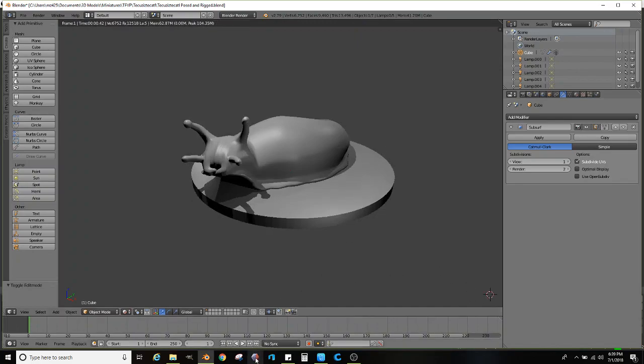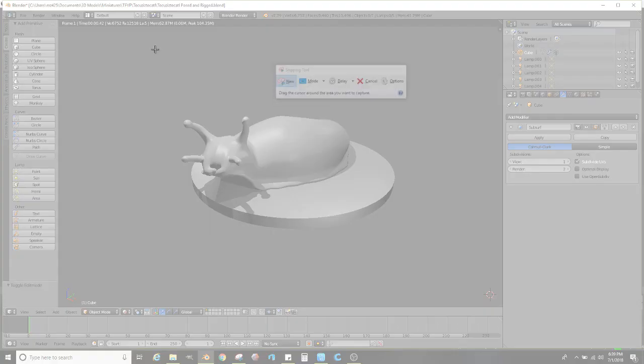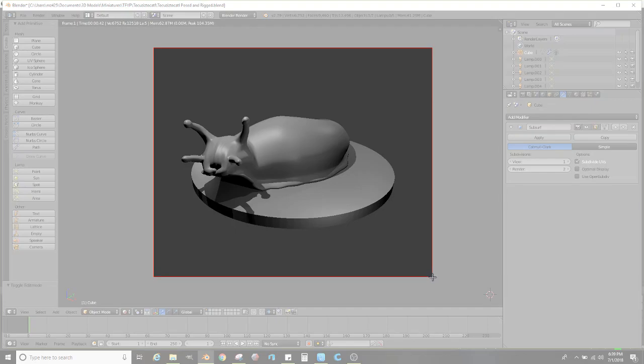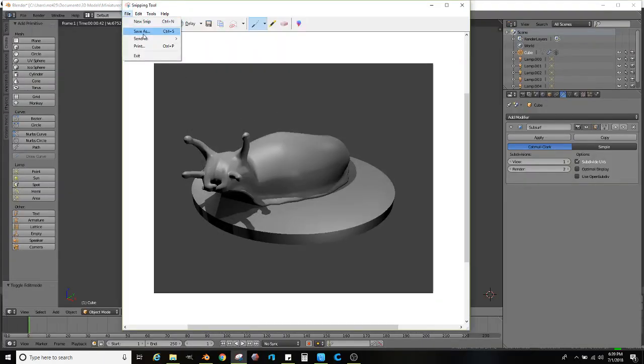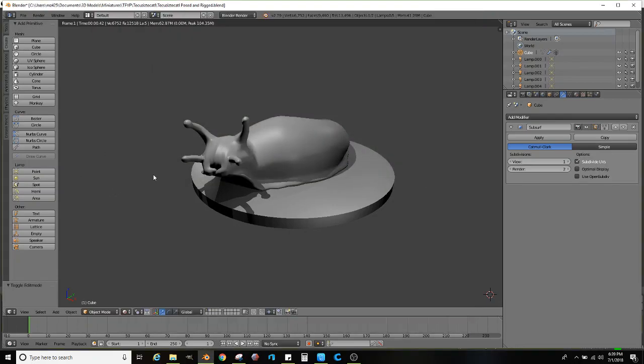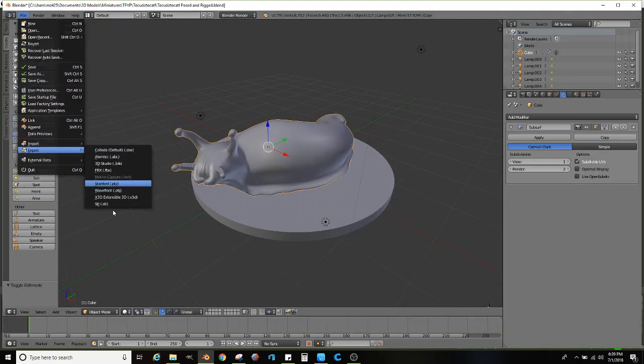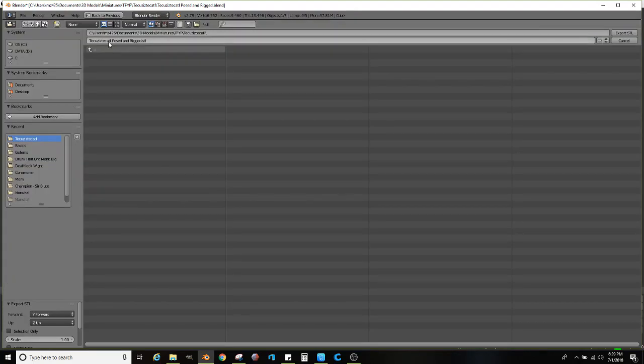Anyway, let me go ahead and just save an image for Twitter later, like that. File, save as, capture. Anyway, let me get back to the model. Okay, so go ahead and I'm going to extrude this as an STL file.